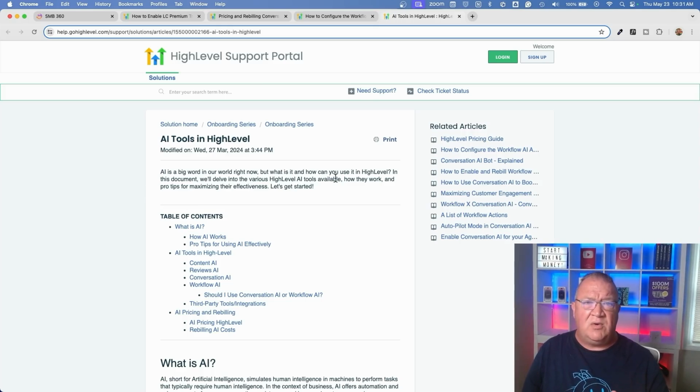This is a great article that explains how AI is integrated across the Highlevel platform, not just inside of the AI bots that we're going to be talking about here, but how does it integrate with the blogs? How does it integrate with Social Planner? How does it integrate with all of these other features inside of the Highlevel platform?